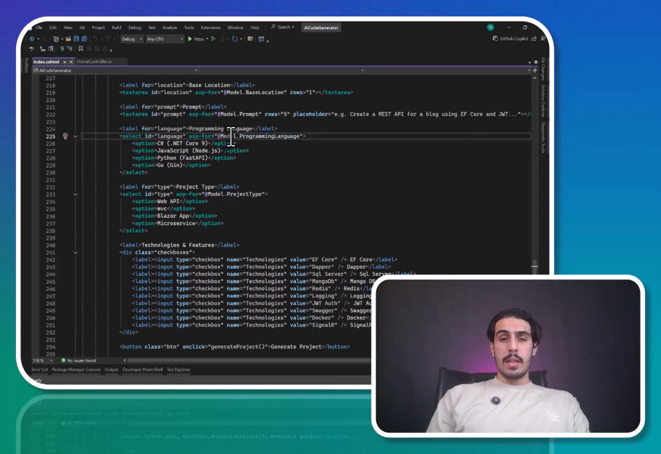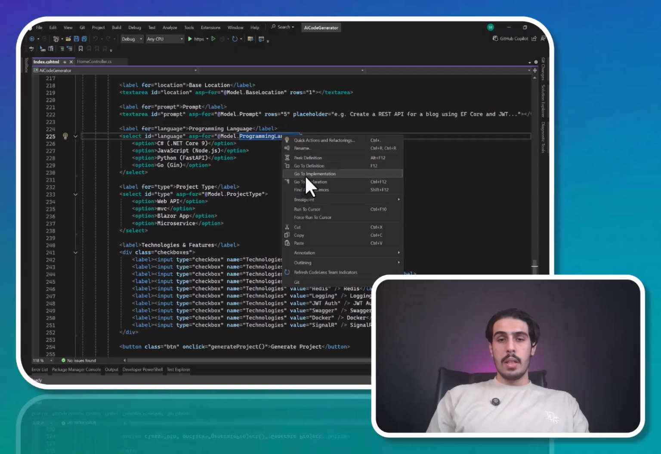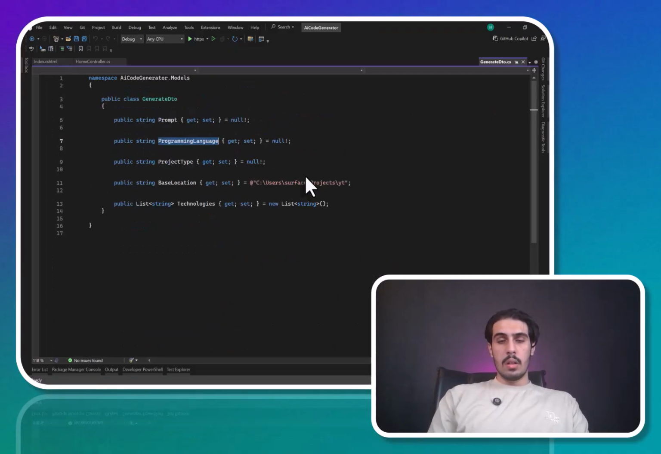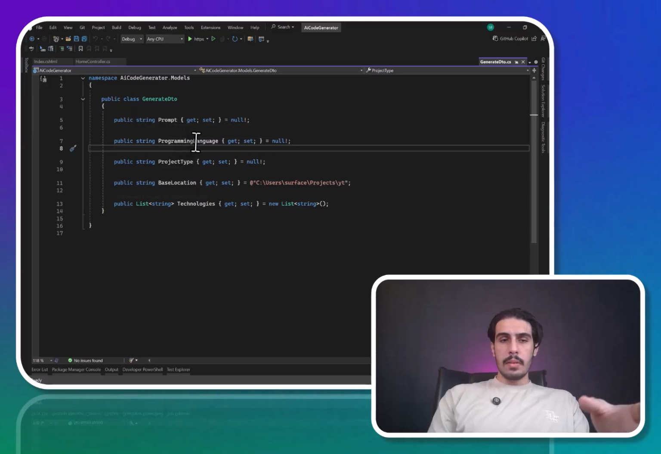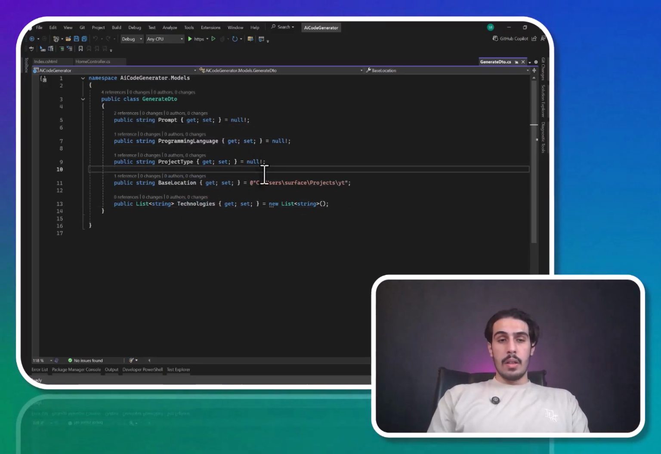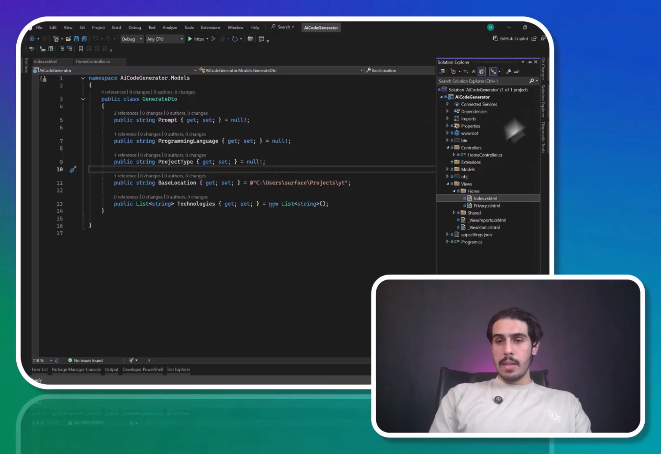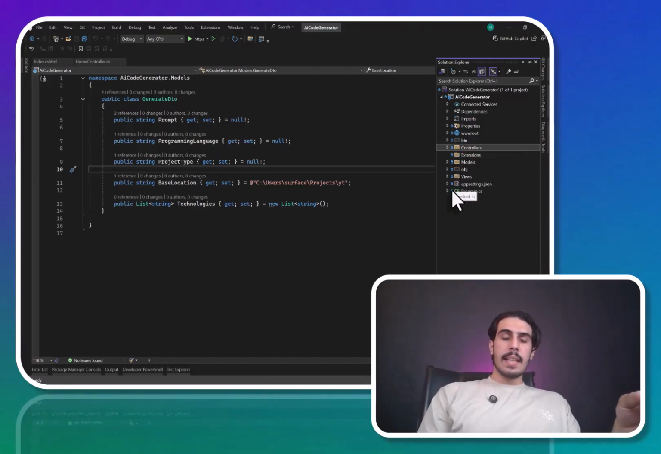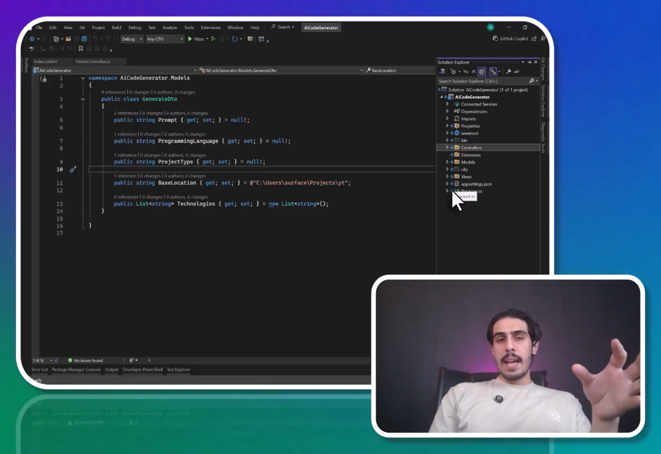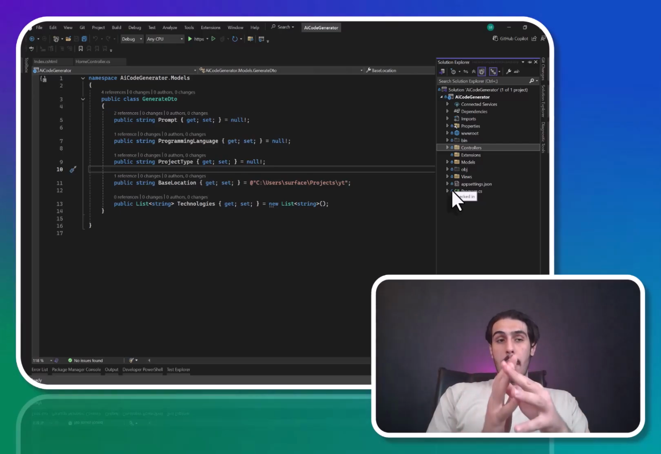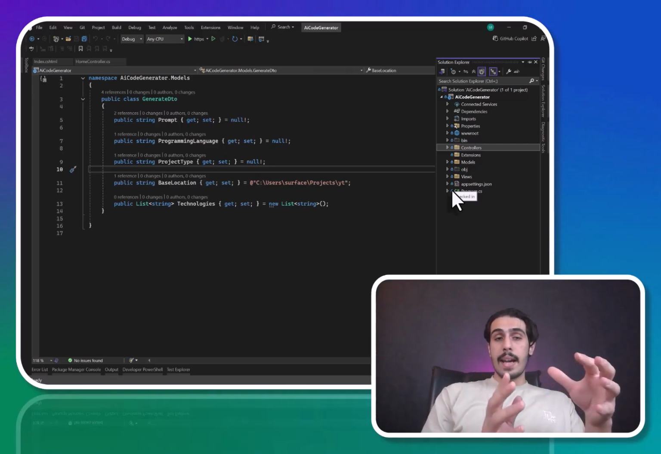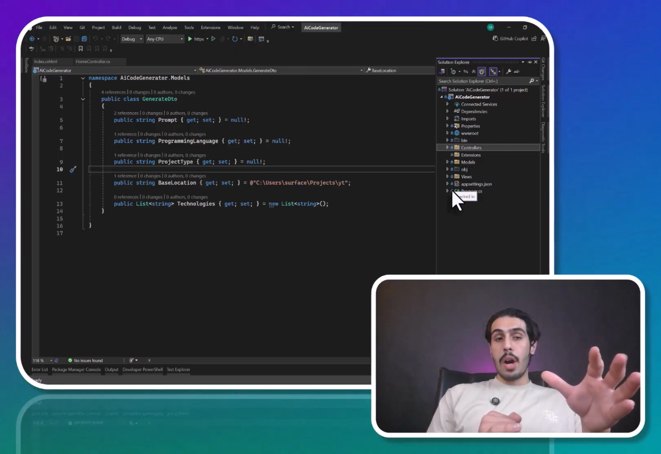And for more information, this is our model. Let's go to the DTO. Okay, it's setting a prompt, language, type, base location, and a list of technologies, as we saw in the web application demo. So very simple, everything's simple here. Nothing special in these files. Okay, let's get started. As we said, our first step is to get the user prompt, which we are doing right now. Our next step is to create a system prompt for the LLM.